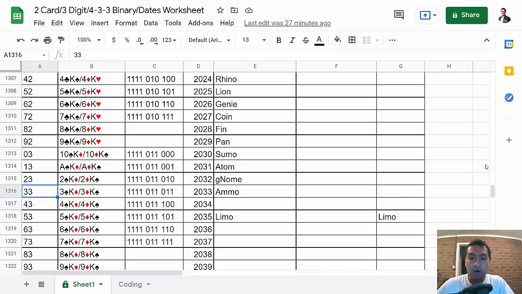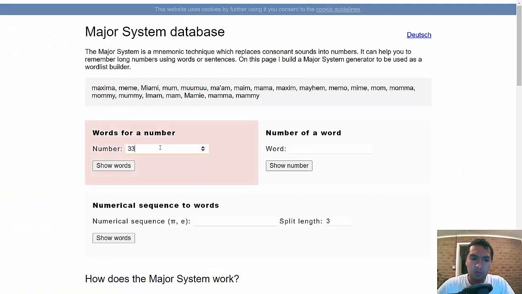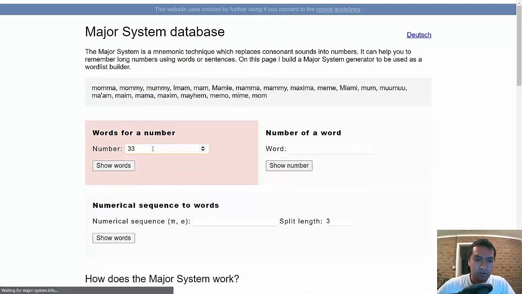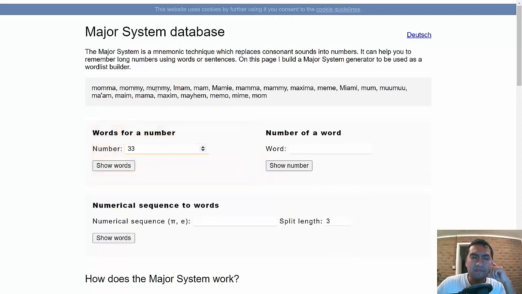So I got ammo. I've been using two sites, and they've been lifesavers. This is the first one. You could type in different numbers, and it gives you different words that fit that number combination phonetically, okay? So 33. So I went here. I have a mummy, 333.